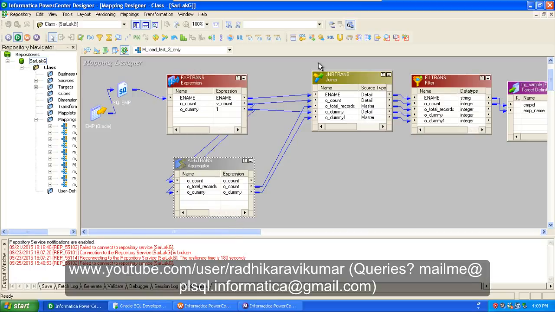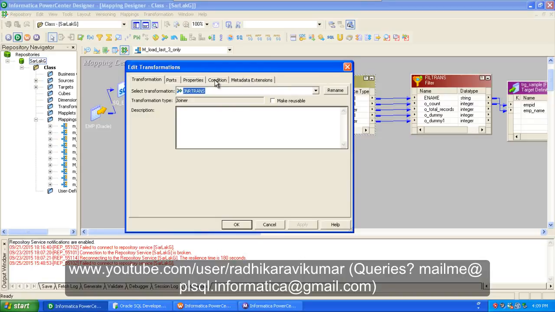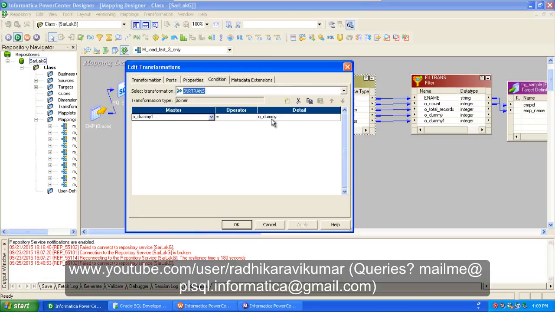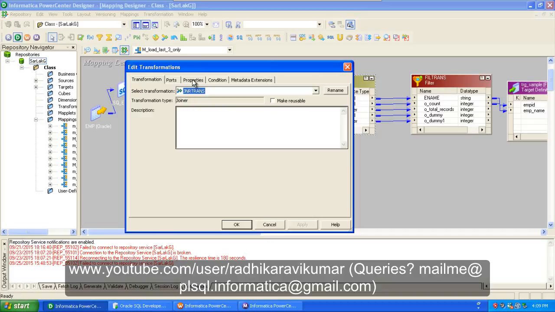Then you're going to make use of a joiner. Drag the ename and all these three ports to your joiner transformation, which is going to be the source type detail. From the aggregator you drag the o total record and o dummy row, and you join with the condition that o dummy 1 is equal to o dummy. This dummy row is coming from the expression transformation, and the other dummy is coming from the aggregator transformation. On the condition that this should be equal to this o dummy, you're creating a joiner here. So for that we are making use of the joiner transformation.